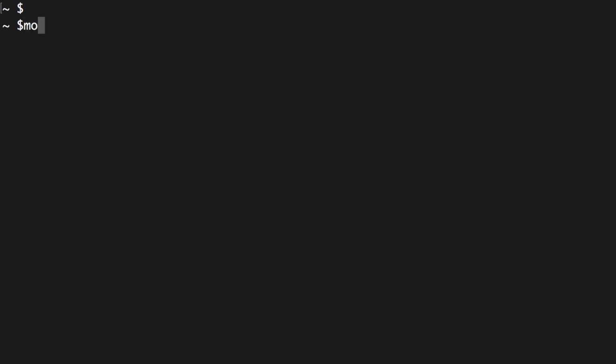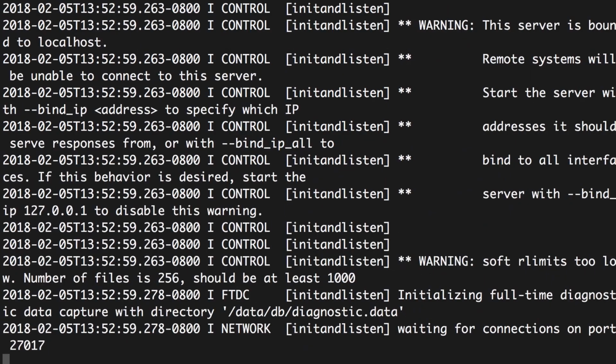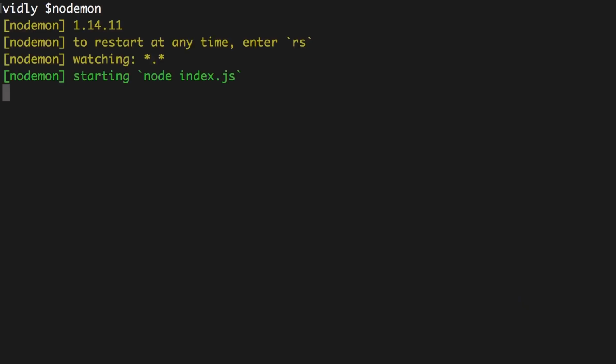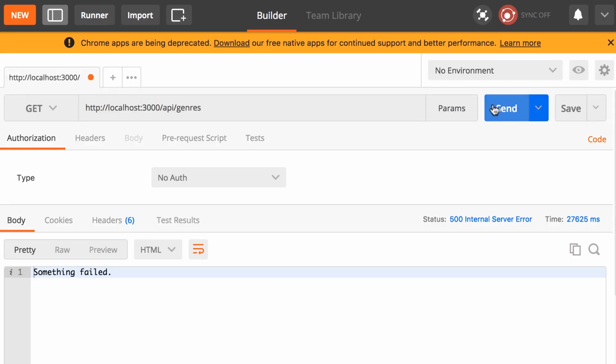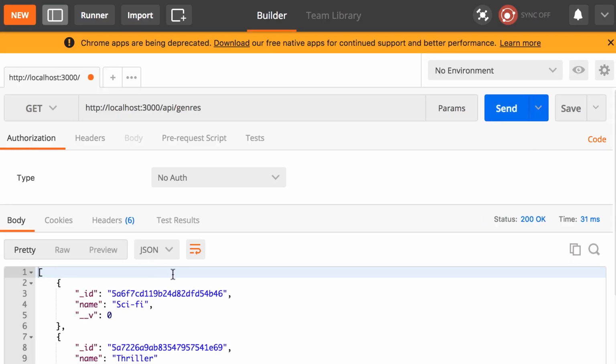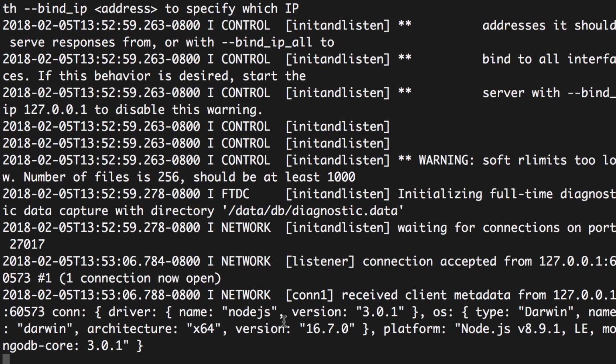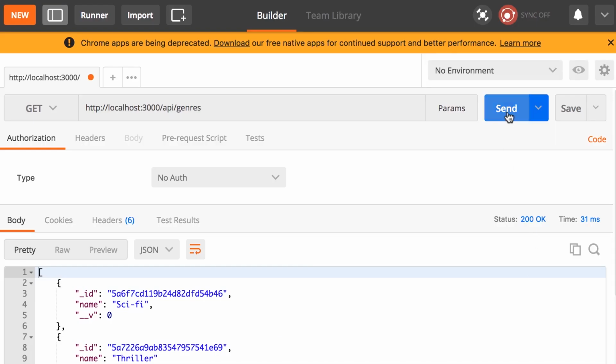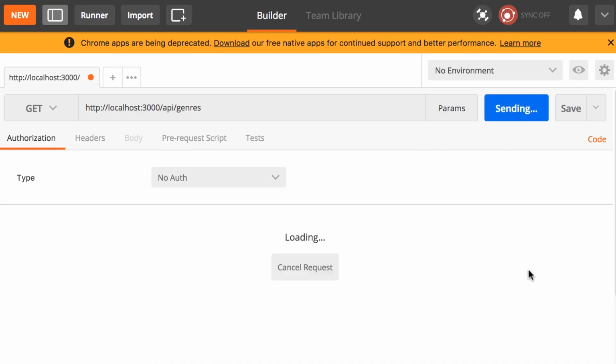So back in the terminal, I'm going to run Mongo daemon. Beautiful. And then let's run our Vidly application. Sweet. Now in Postman, I'm going to get all the genres. So that endpoint is working. Now I'm going to stop MongoDB. So here in the MongoDB terminal, let's stop this and then send another request to the server. So send. Again, this is going to take a little while.